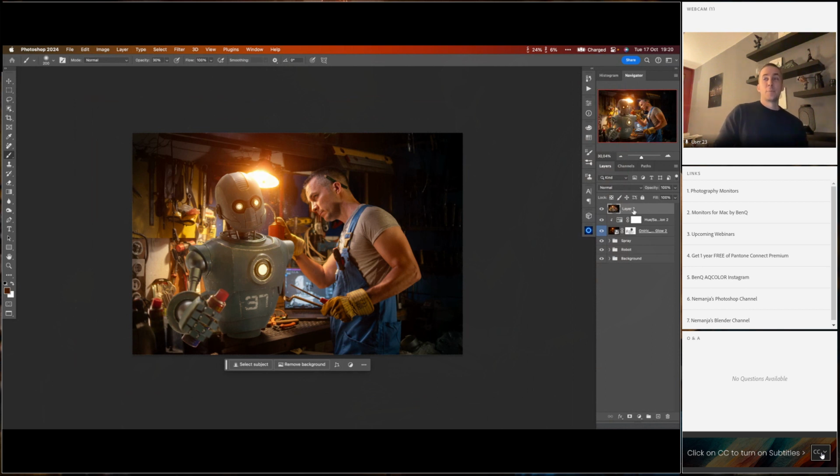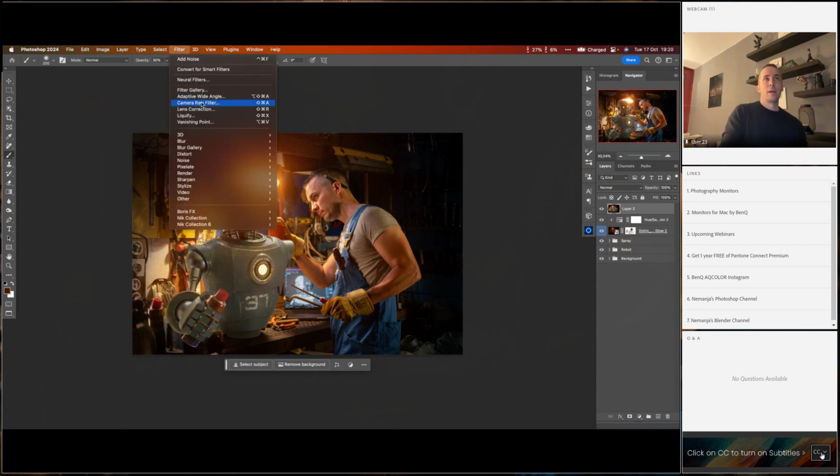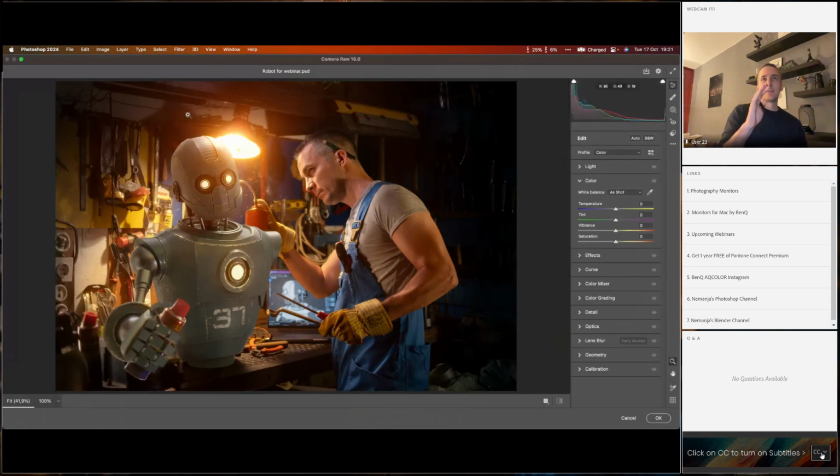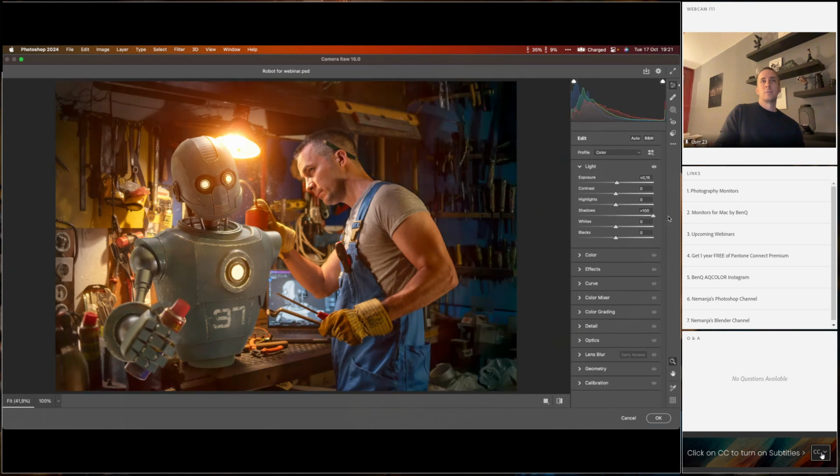When I convert it to Smart Object, then the percentage of camera filter failing is drastically reduced. So I like to do some color grading here. So let's go to the light. Maybe everything is a little bit darker. So also to open the shadows.